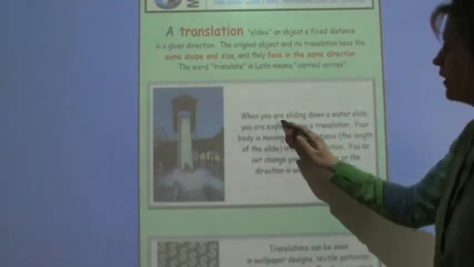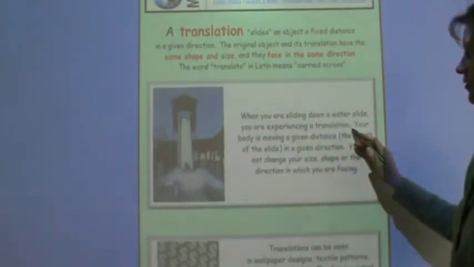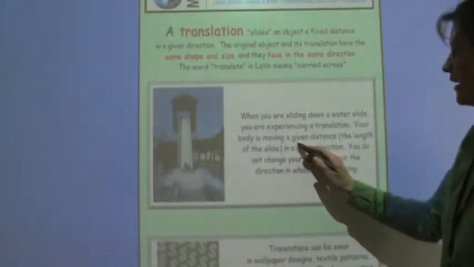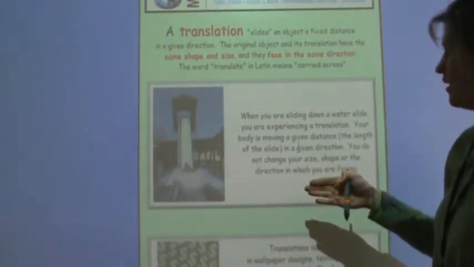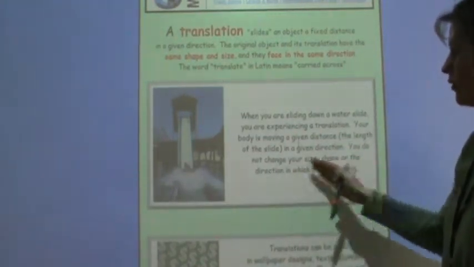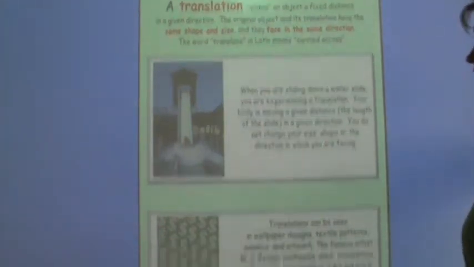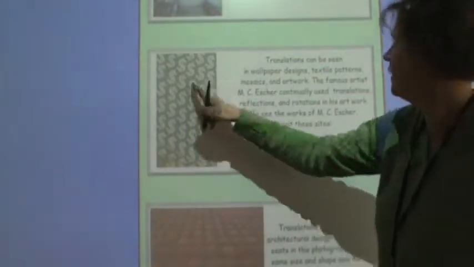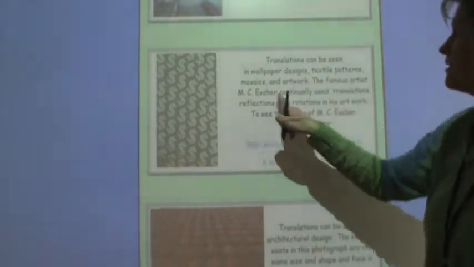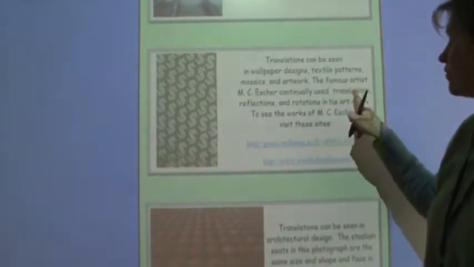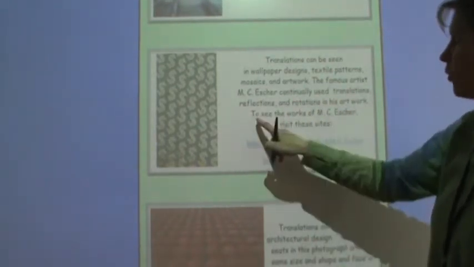So, for example, when you are sliding down a water slide, you are experiencing a translation. Your body is moving a given distance, the length of the slide, in a given direction. You do not change your size, shape, or the direction in which you are facing. Okay? Now their example is in wallpaper, textile patterns, mosaics, artwork. The famous artist M.C. Escher continually used translations, reflections, and rotations in his artwork.